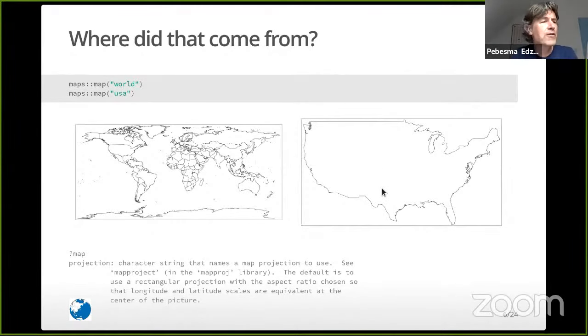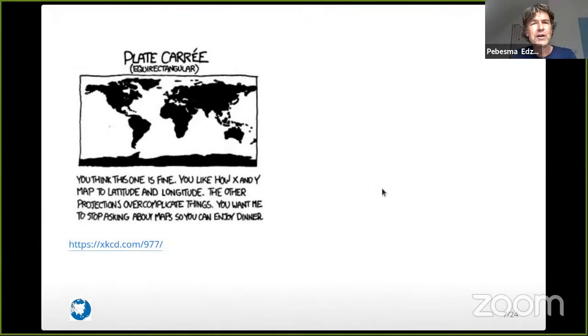In any case, this is where it came from, and this is now what we do. And it's just one of the many things you can do. There is a very nice XKCD where Randall Munroe comments on this particular projection, which we call Plate Carrée. You think this one is fine. You like how X and Y map to latitude and longitude. The other projections overcomplicate things. You want me to stop asking about maps so you can enjoy dinner.